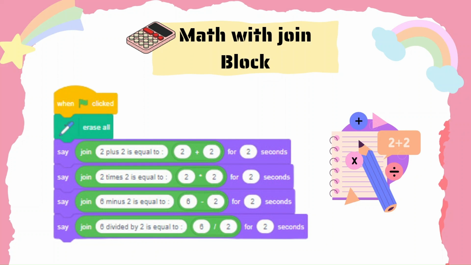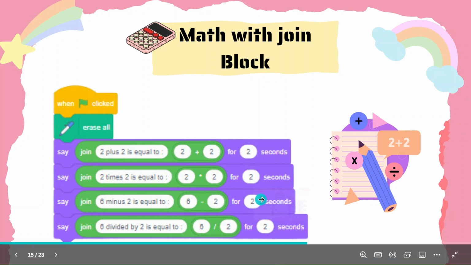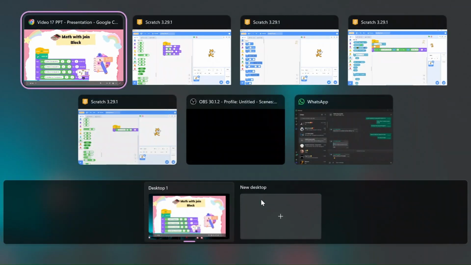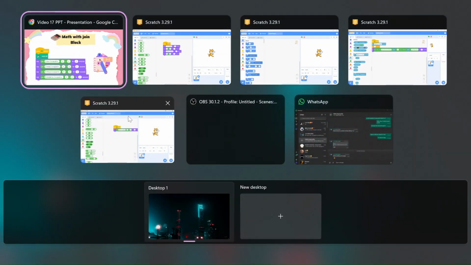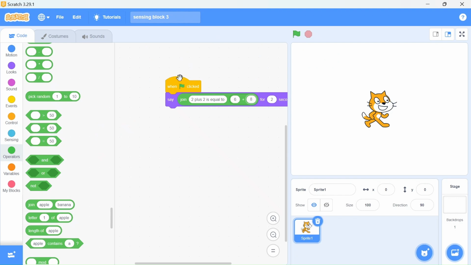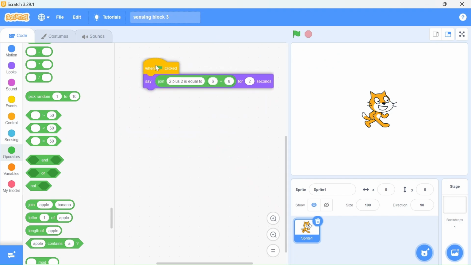Now let us go there, and we will see the use of the join block. So here we go. In our join block, let's see how we are going to use it. Here I have given you a simple example. If we write 6 plus 8, let's just change the numbers: 6 plus 8 is equal to.